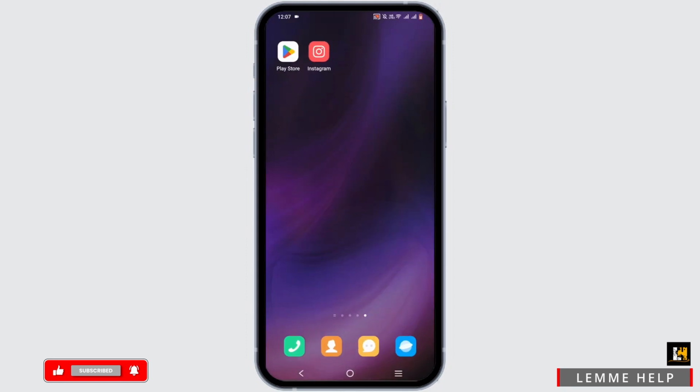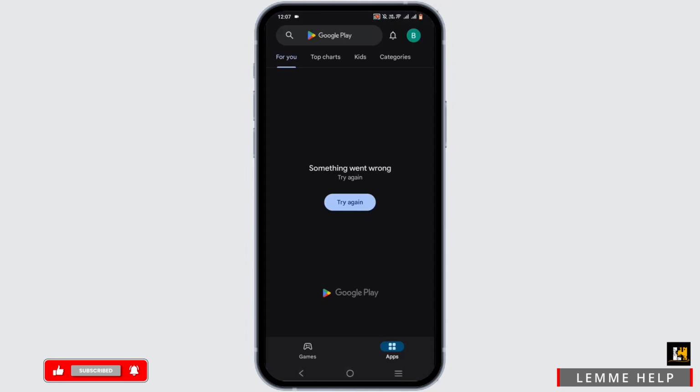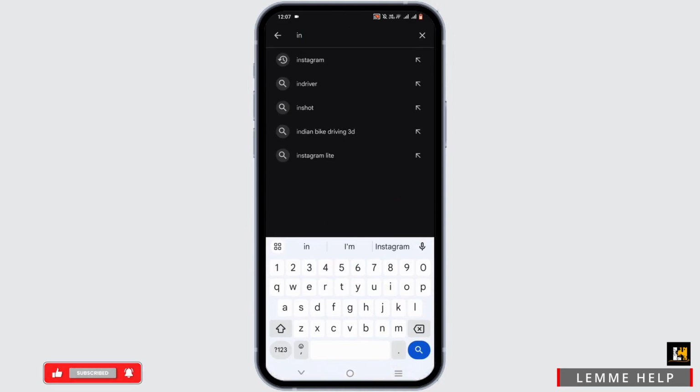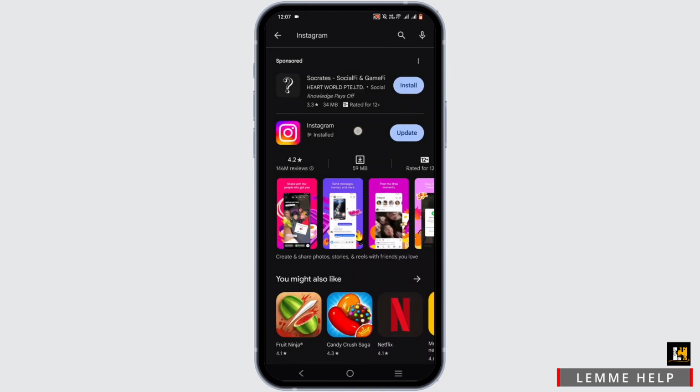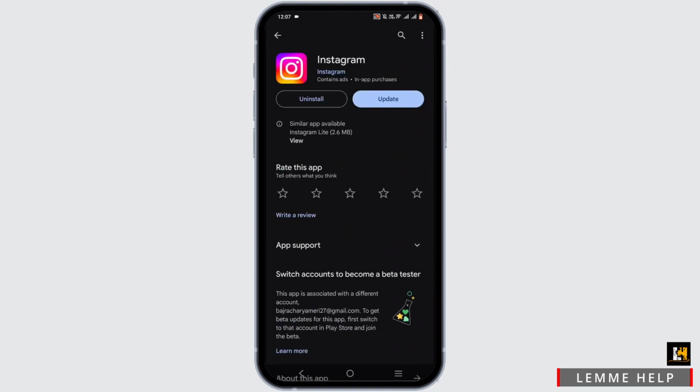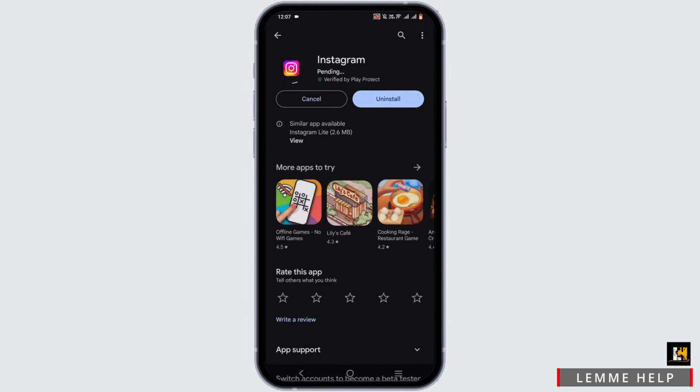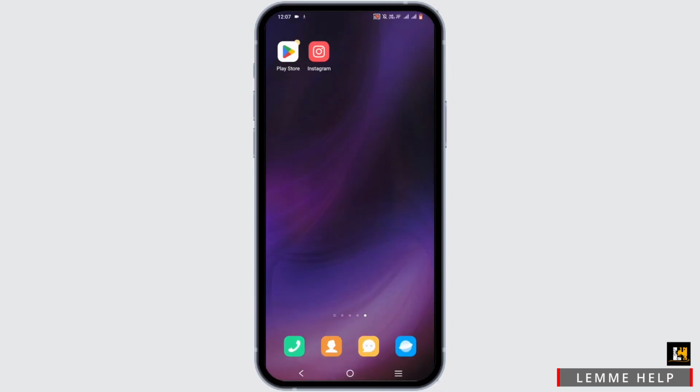Now once you do this, open the Play Store. Then right here, search for Instagram. Now tap on it. As you can see, there is an update button. Simply tap it for an update. The last resort will be uninstalling the application and reinstalling it once again.